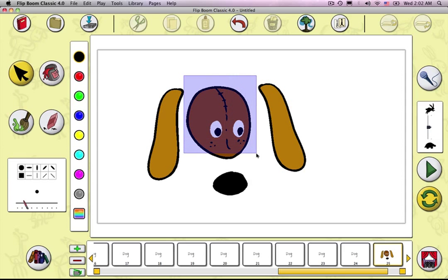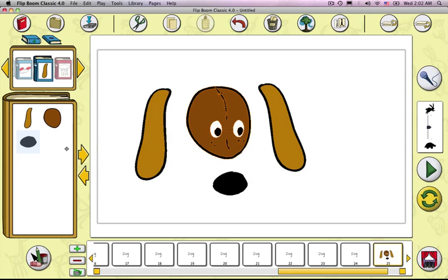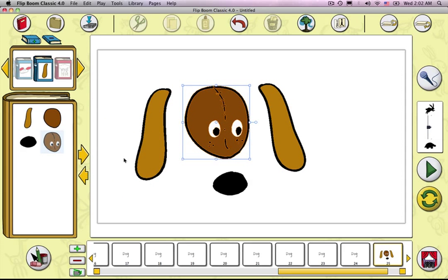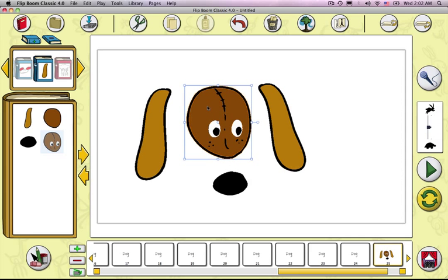You can take this entire head, okay? Oops, don't grab the ear. Just grab the entire head right here, and you can throw it in the library. Remember, in the library, we have to click this bottom arrow, and that throws it in there. And then we can delete this, see how it's all where it can be moved.